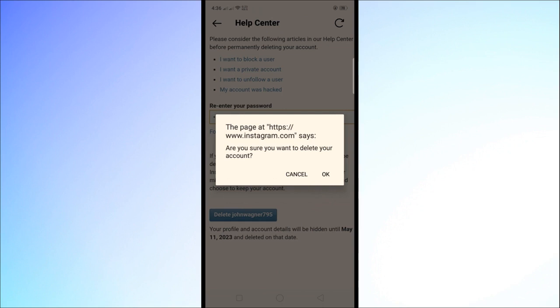Once you finish that, Instagram will immediately deactivate your online presence, and it will take Instagram around 30 days to complete your account deletion process.